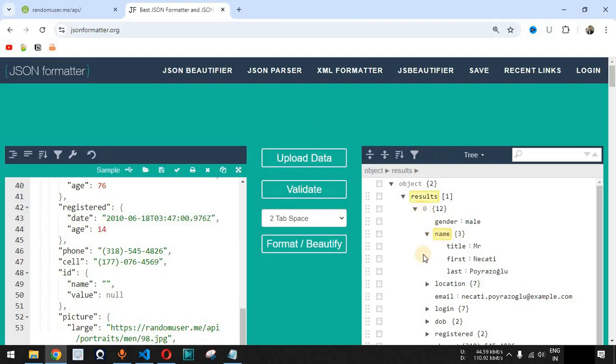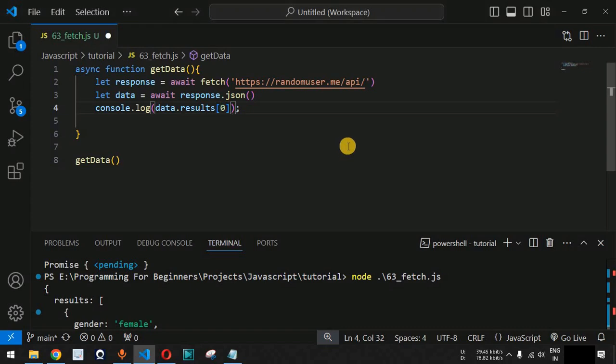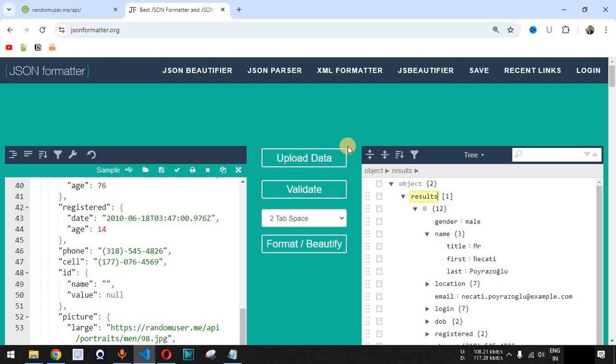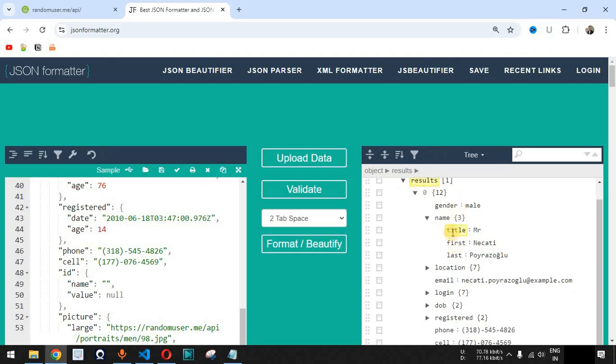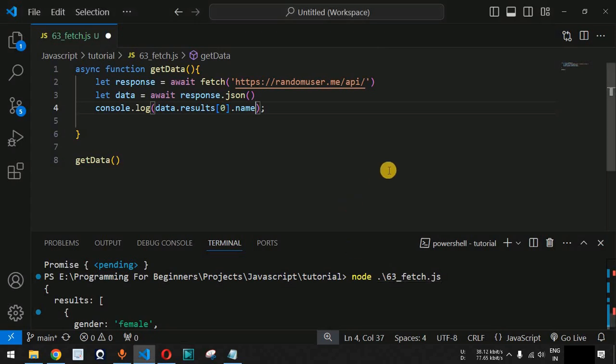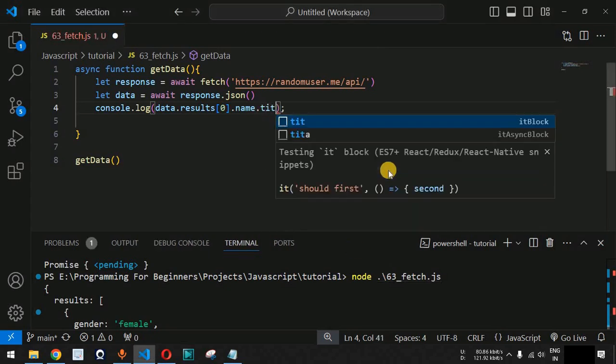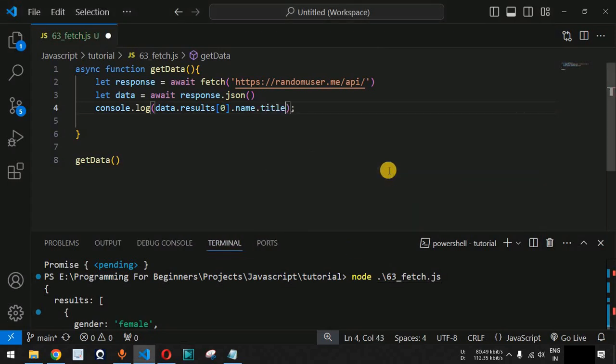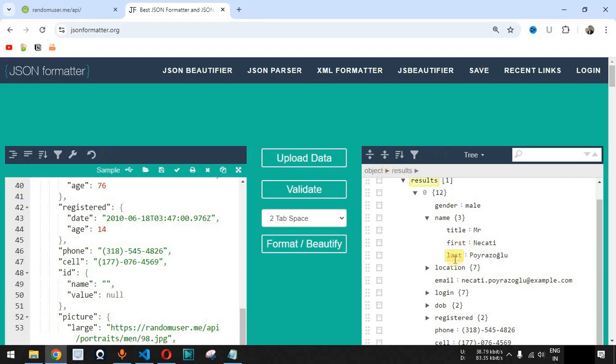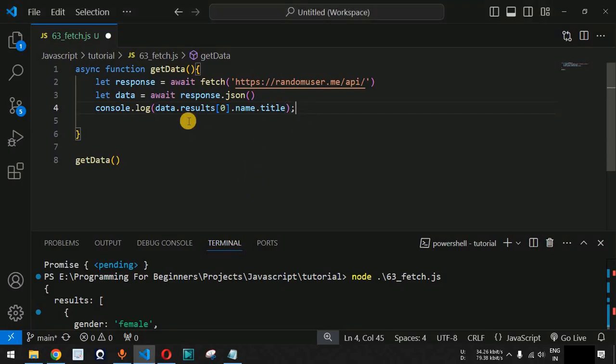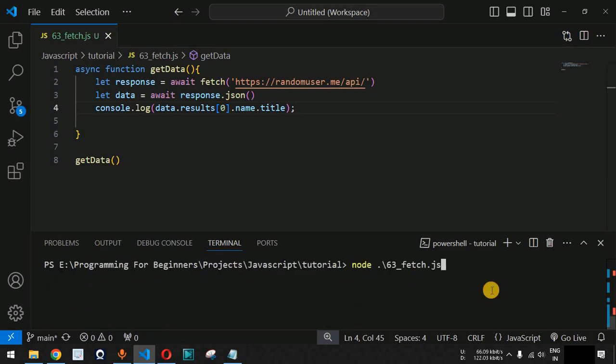After this we have the JSON object. So once again we provide a dot followed by name, and inside this we have title, first and then last. So first of all we provide a dot, and then we provide title in this case, followed by first and the last name as well. Let us see whether the title is getting printed when we run this code. Let me save this file now and try running this code once again.